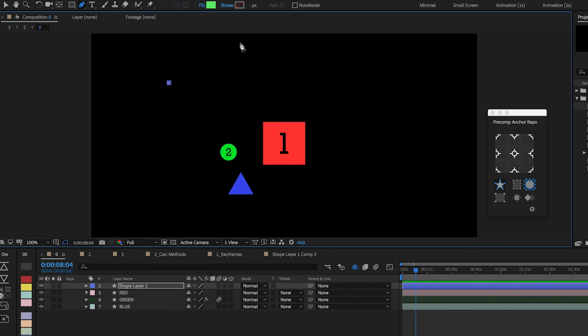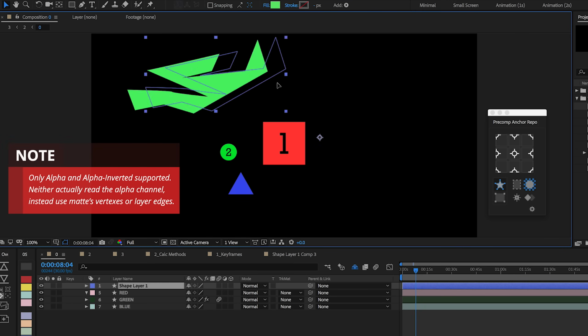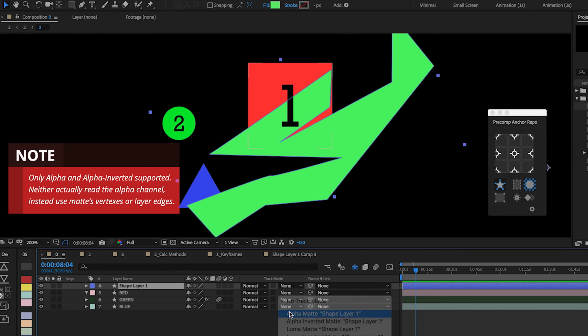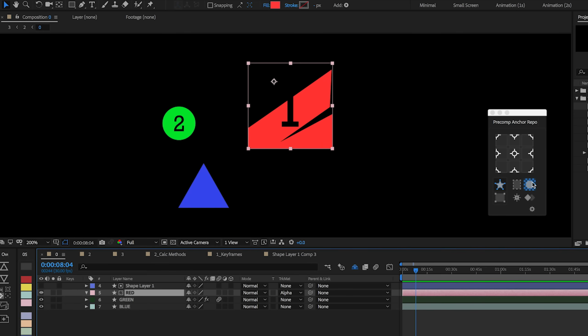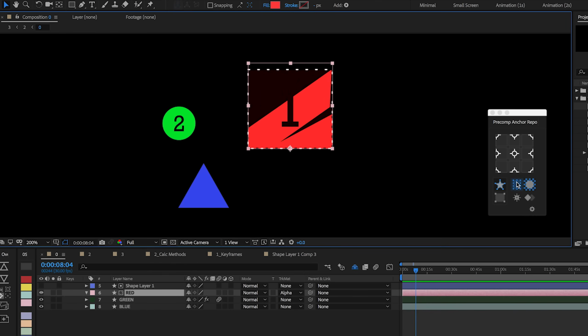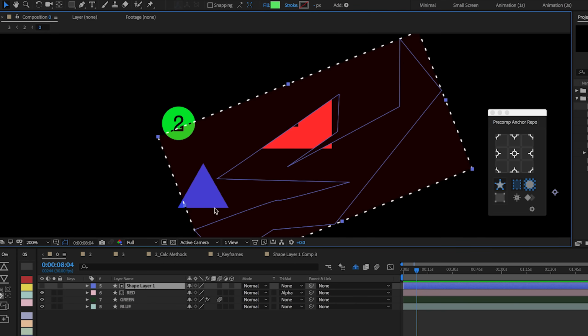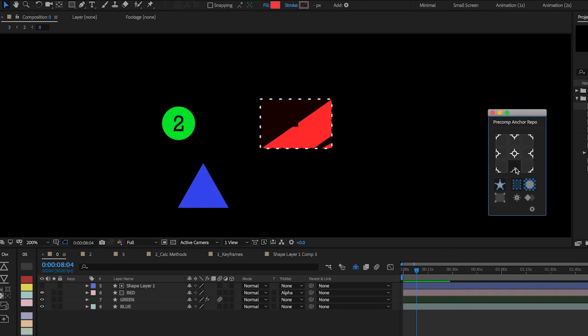Create a track mat. Just make a random shape layer. Set it to alpha mat. And now if we have the mask and track mat button on, it will calculate this area. If we turn this off, it will calculate the old unmasked area. Oh, so that is the track mat. We don't want that. I want the actual layer. Move the anchor point.